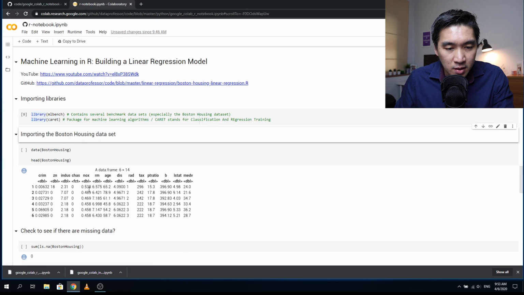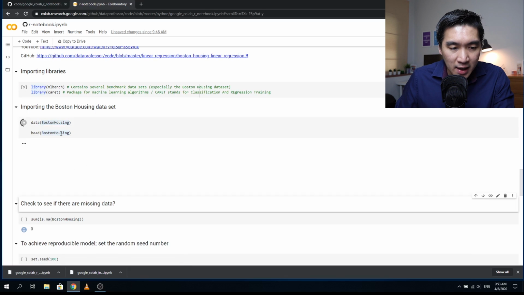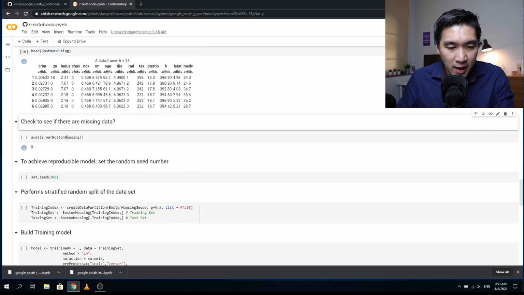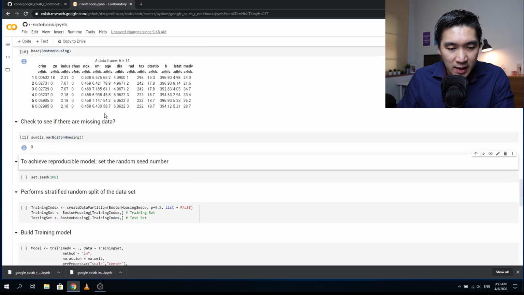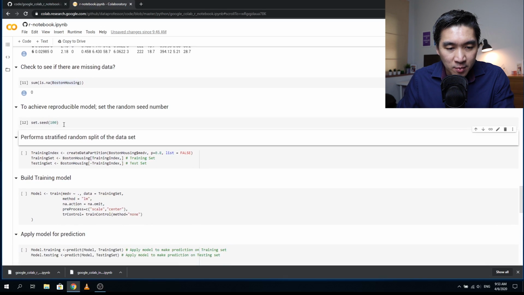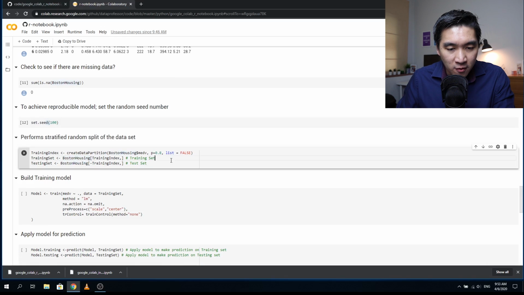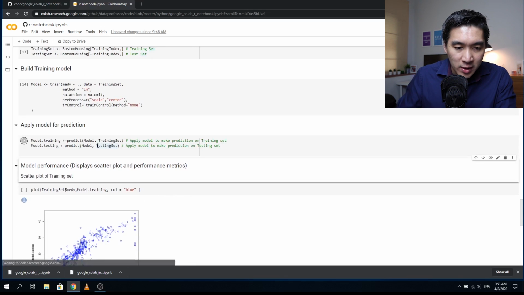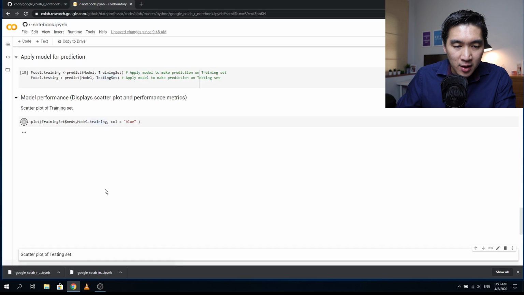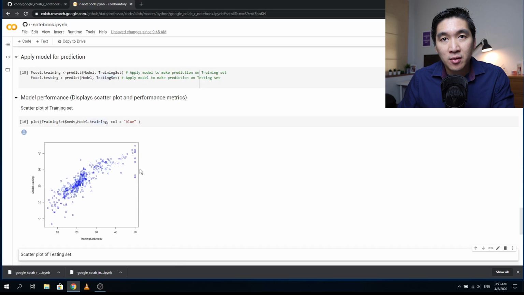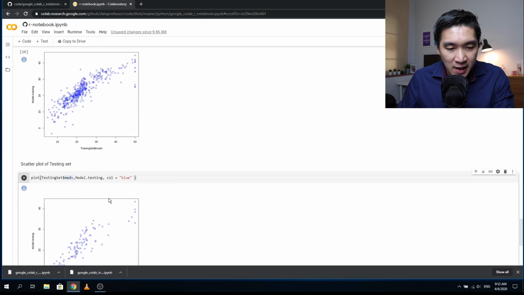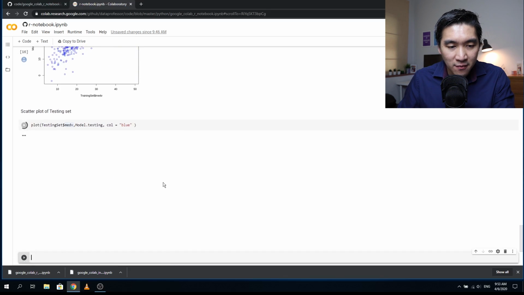So let's do it step by step: loading the library, loading the dataset, displaying the head part of the dataset, the first couple of rows, and then checking to see whether there is any missing data, and setting the seed number for reproducibility, and then performing the data split, building the training model, applying the model for prediction, and plotting the scatter plot of the training set actual value versus predicted value, and the scatter plot of the testing set actual value versus predicted value.